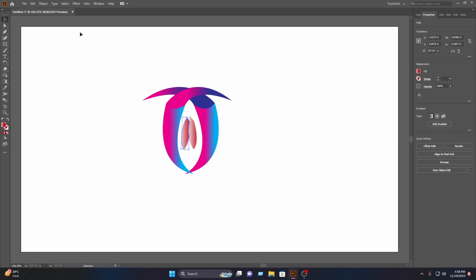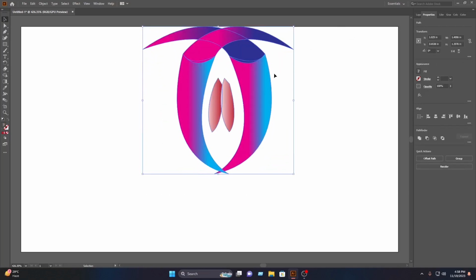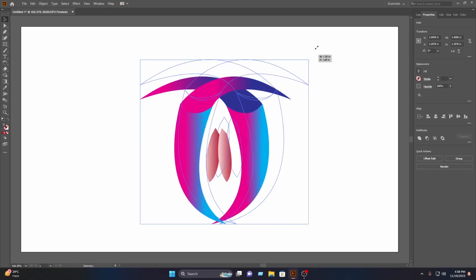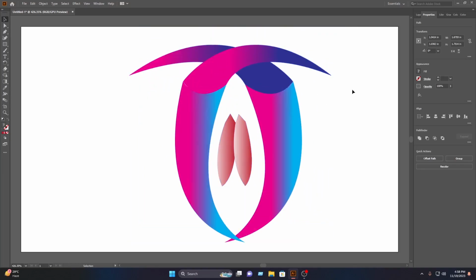Then select the move tool. Then you have to select all layers. Then you have to press and hold the Shift key. Then increase the size of this. Then drag this in here. Then increase the size again. Then drag this in here.